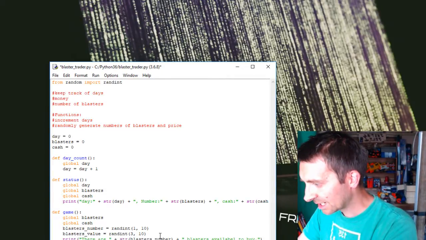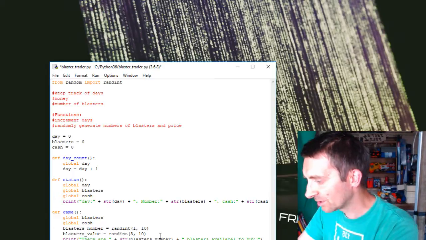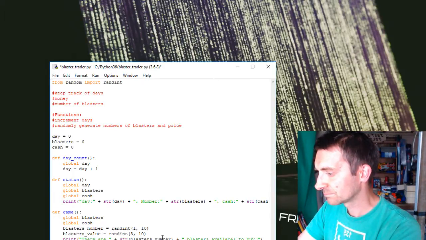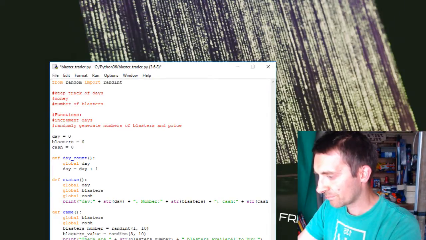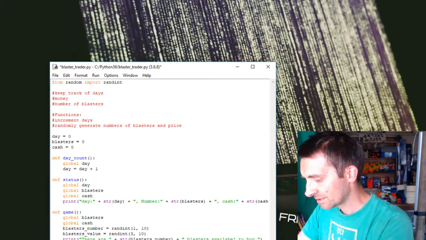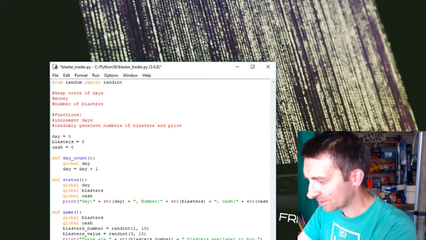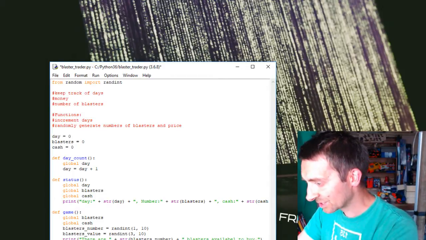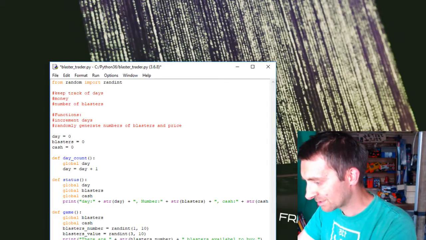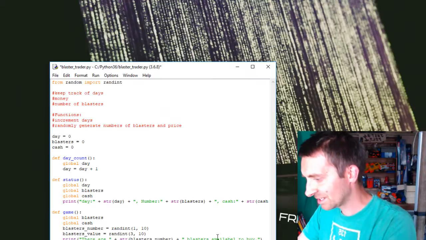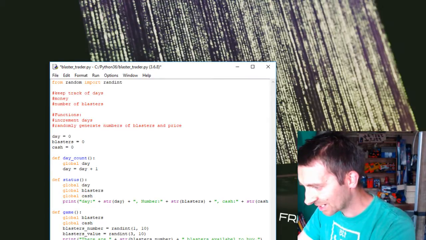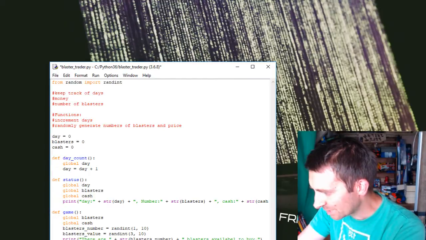Yep, that's fine. And we also want to inform them as well that blaster value is, and then again we're going to make this into a string first of all, blasters value, and I don't know, we'll do it in pounds, why not, because I am in the UK. Blasters value, and that should be that.